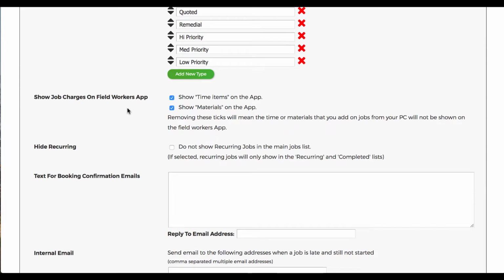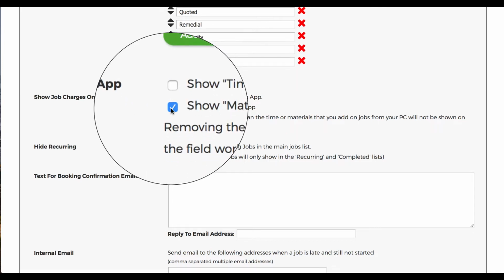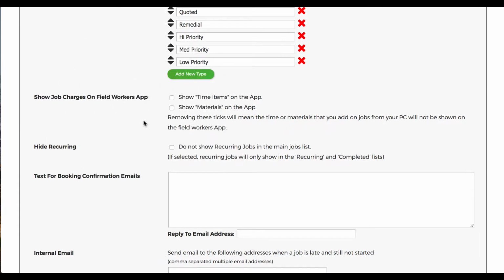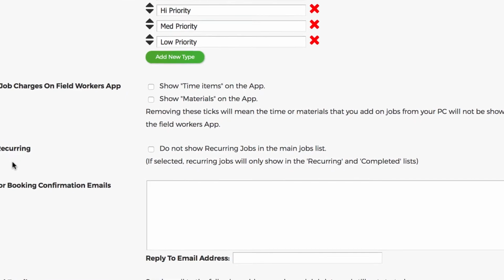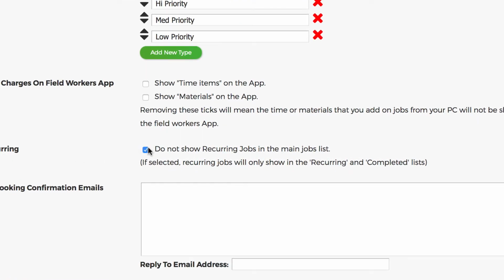By default, the iTrade Field Worker app displays the hours allocated to complete a job and the total quantity of materials charged. If you prefer not to disclose this information, you can simply unselect one or both options here. If you have a large number of recurring jobs and would prefer these jobs were not shown in the main list, select Do Not Show Recurring Jobs.